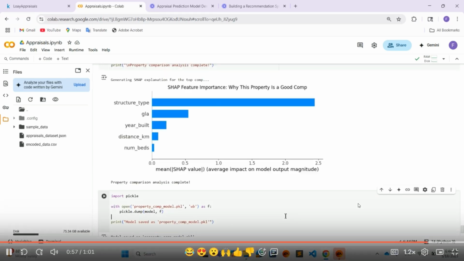And this is me saving the model. And yeah, that's my demo.